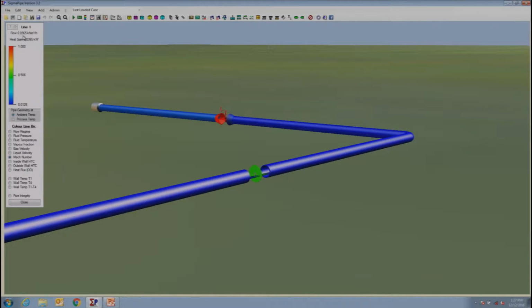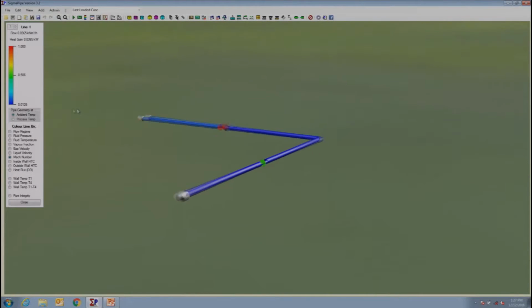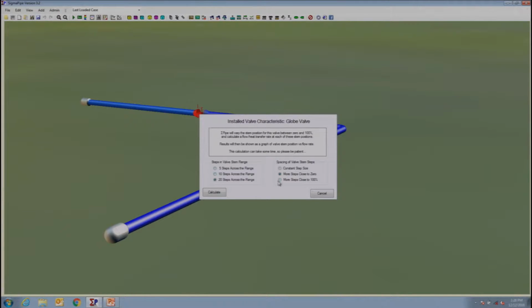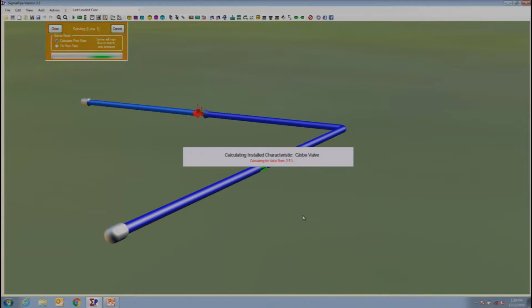But okay, let's not muck around with different valve positions. Let's map the whole range of valve positions to see what the actual installed characteristic of this valve looks like. So I can do that by clicking on valve curve here. And I've got a bunch of options. I can either do 5, 10 or 20 steps, but I know in this case that I want to do 20 to get reasonable resolution. I can space them evenly or bunch them at the beginning. I've got a feeling I need to bunch them at the beginning, so let's do that.